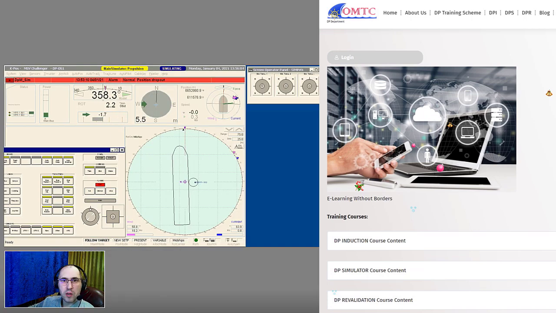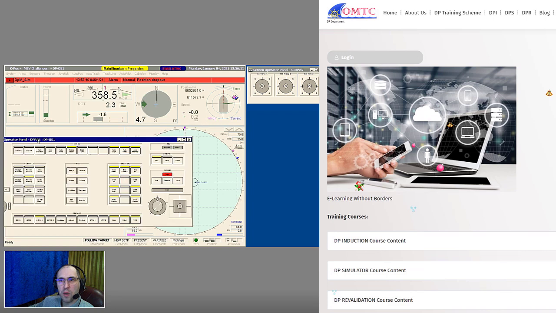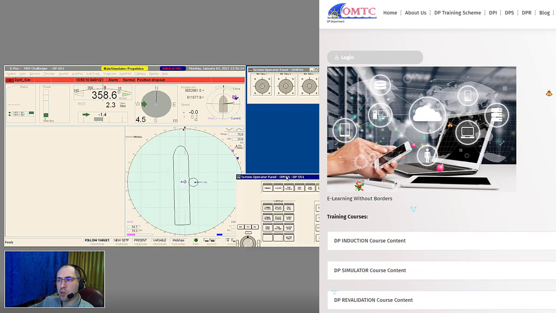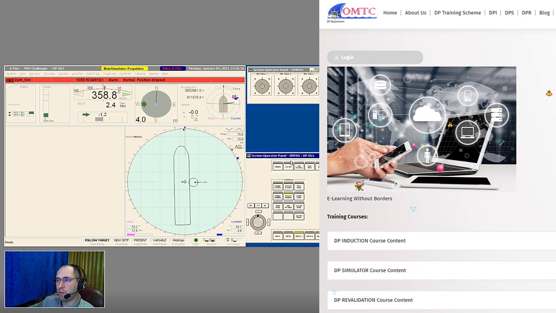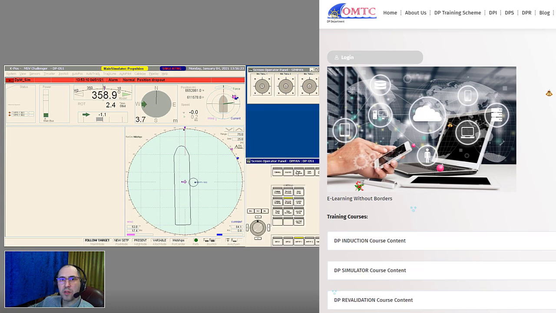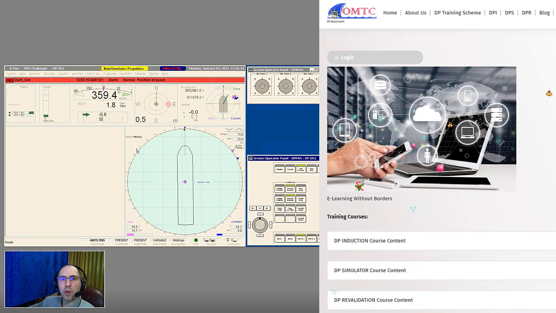So I'm trying to bring the vessel into auto position in the most convenient situation for me, and I'm about to finish the exercise demonstration for exercise number 4. So I'm pressing the auto position button twice and now the vessel is stabilizing. We have a deviation of 0.6 or 0.7 meters, and that is all that is connected with the follow target mode.